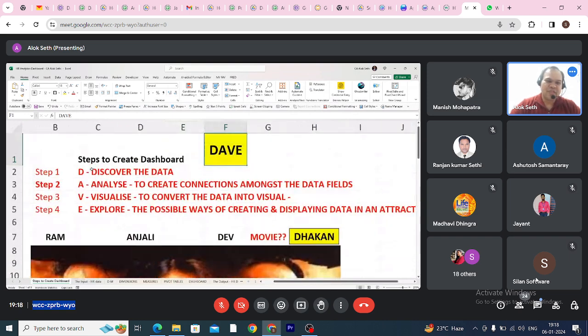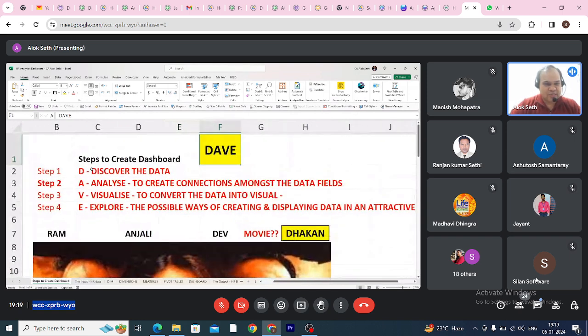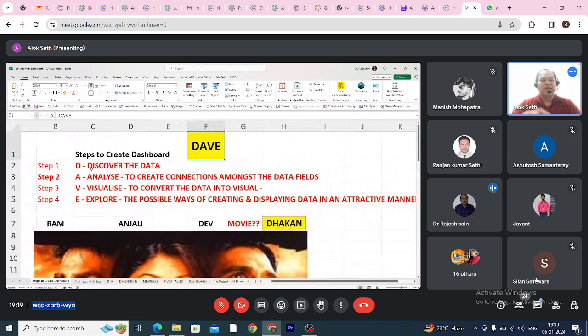So the process can be divided into four parts, four steps. The first step is discover the data. D stands for data discovery. So you discover the data, you analyze the data, you see what is there in the data, you convert the data, you bifurcate the data into dimension and measure. Second, you analyze it, you create connections, you try to work out the figures, the details, then you create visuals, and finally when you create everything, you put everything together and create a dashboard.